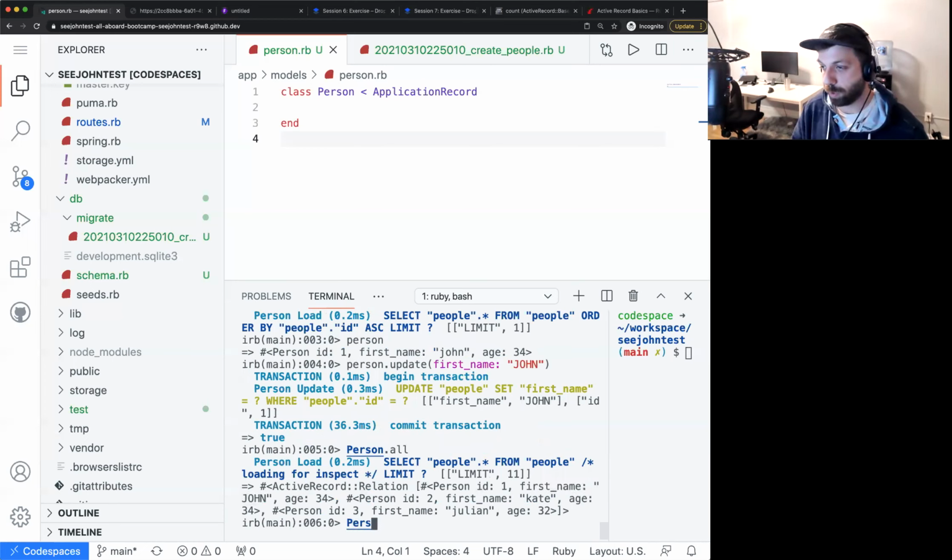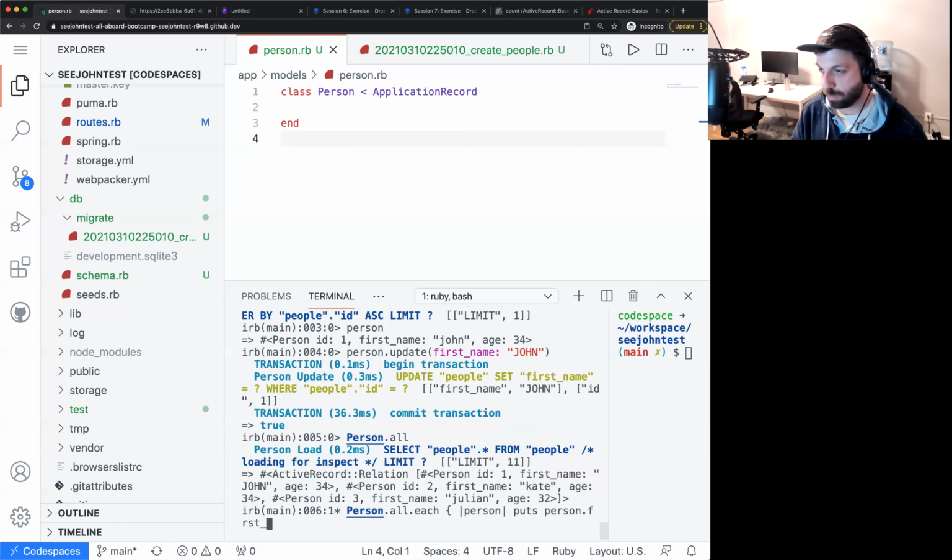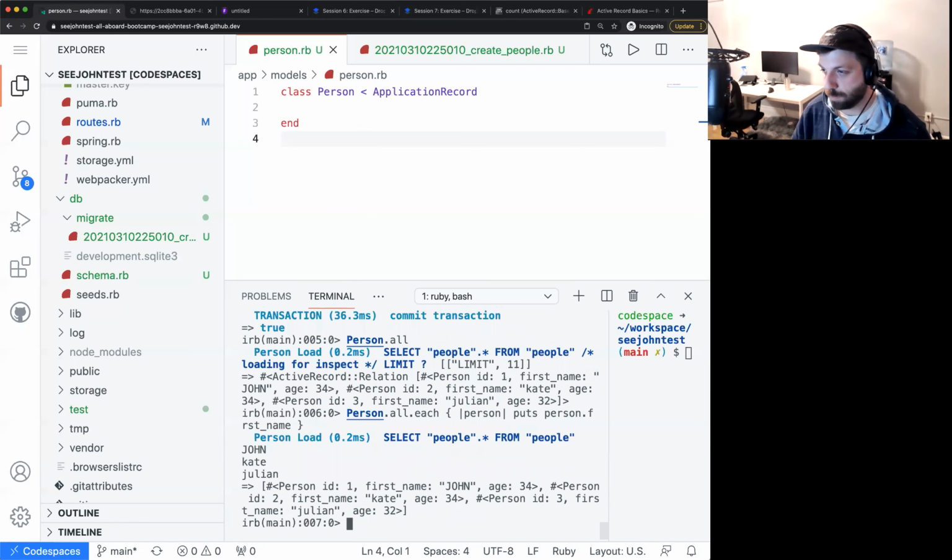I can even do, if I want, person.all.each person puts person.first_name, and it shows JOHN with a capital J-O-H-N. So we're going to learn it in the future, but there are also other things that you get when you use update like that. You can add validations and all kinds of amazing things that we're going to cover today and tomorrow.